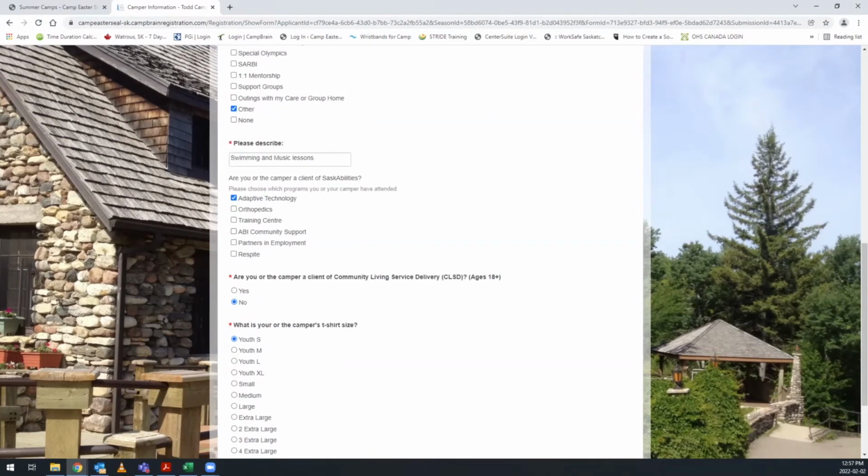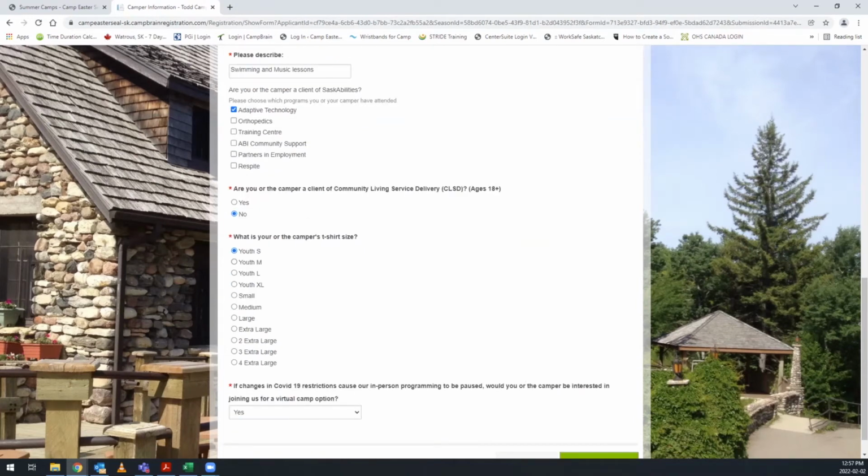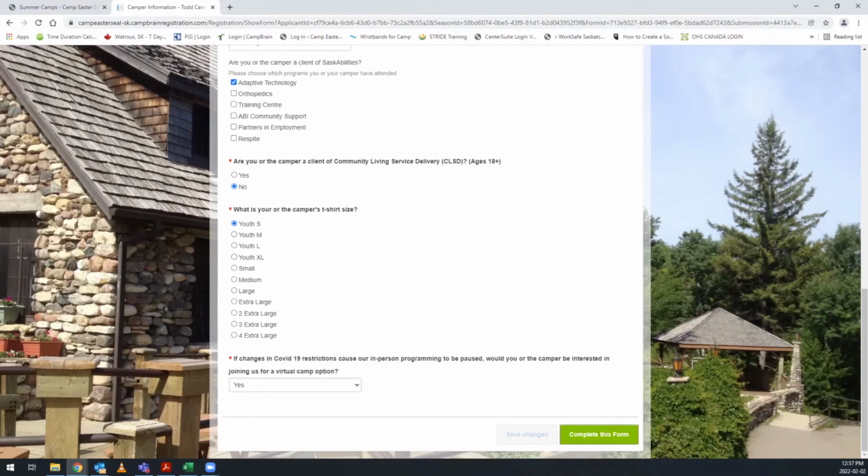It also asked if you've been a client of Sask Abilities before in some of the other programs that we offer. There's a question here that asks if you're a client of CLSC. This is for folks that are 18 and older, so because Todd is not, we hit no on this question. Then we ask what your camper's t-shirt size is, and at the bottom of this form, it asks that if changes in COVID restrictions caused our in-person programming to be paused, would you or the camper be interested in joining us virtually?